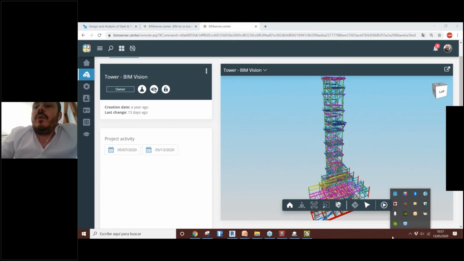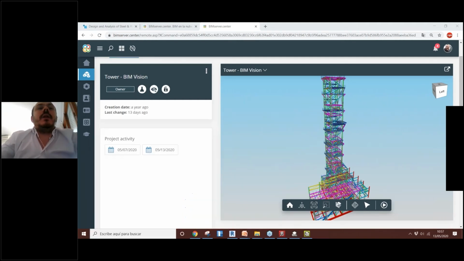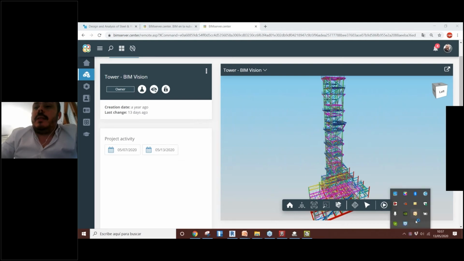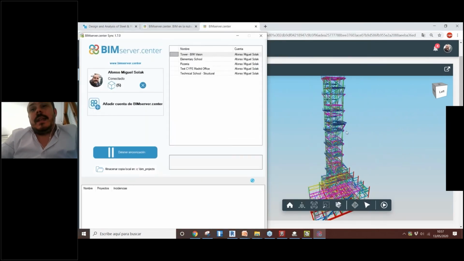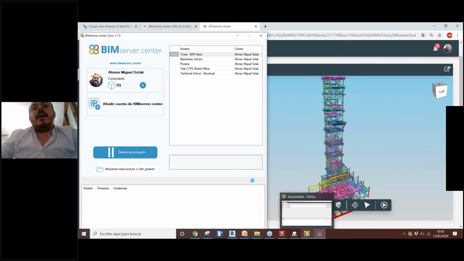And I have to work with a complementary tool called BIMserver.center Sync. I will show you how to download it. It's a free tool. This application will connect the server that is in the cloud with our local software. So in this case, I will use this information that is in the cloud at this moment and send it to my local folder in my computer and use it to connect with OpenBIM Quantities.